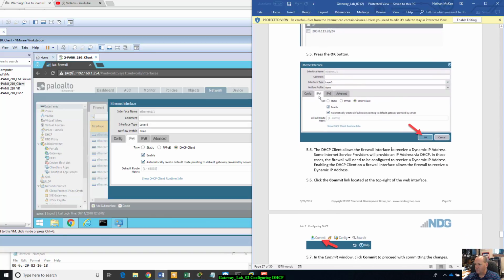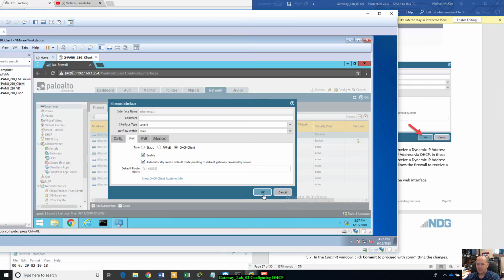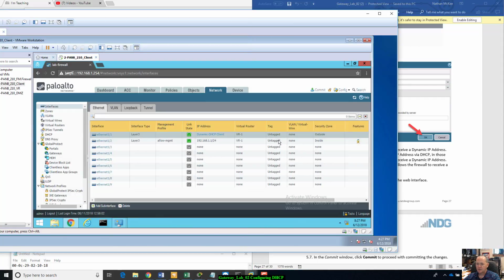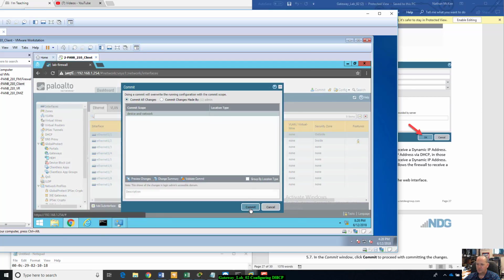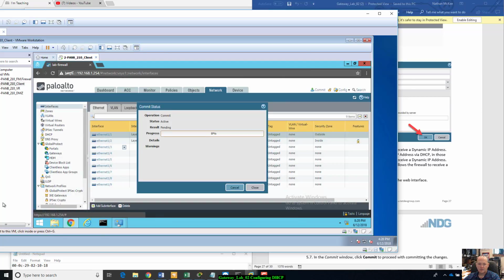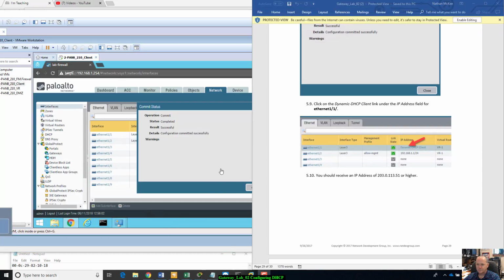Alright, DHCP Client allows the firewall interface to receive a dynamic IP address. Some ISPs will provide an IP address via DHCP. In those cases, the firewall will need to be configured to receive the dynamic IP address. Enabling the DHCP client on a firewall allows the firewall to receive a dynamic IP address. Alright, so it's set to get an IP address dynamically. Alright, and you can see right here it's actually set to dynamic. Hit commit one more time. Click that again. Alright, we'll just wait for it to finish.